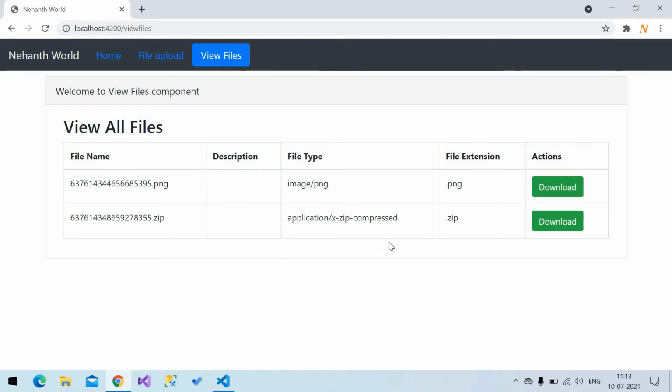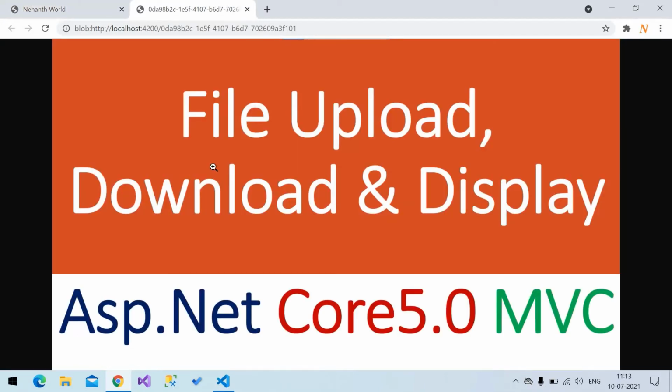So it has 2 files already uploaded. So here is the file name we can see, and here is the description, and this is the file type, that means MIME type, and this is the extension. Okay, and here is the download option. When you click on download, it will download the uploaded file.